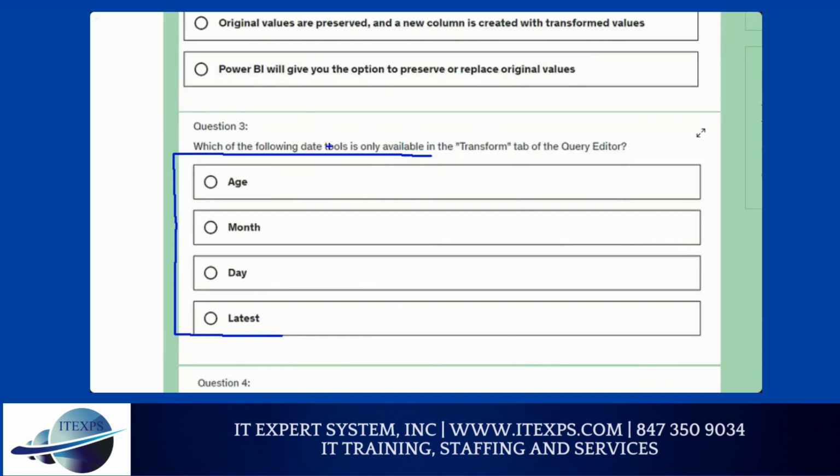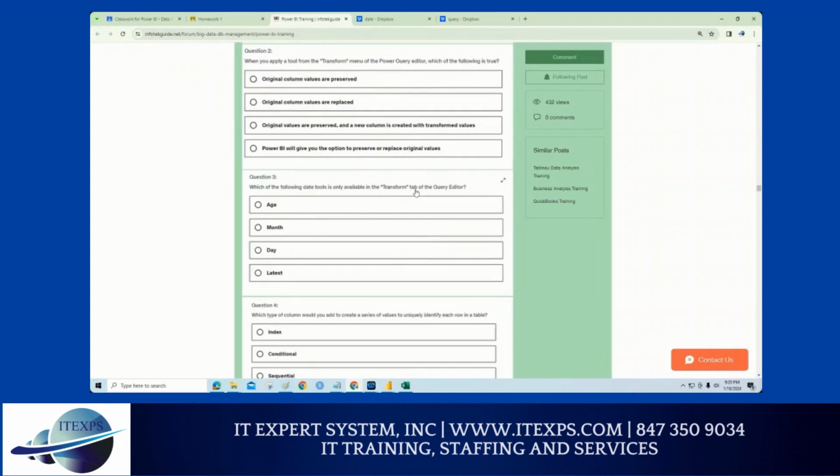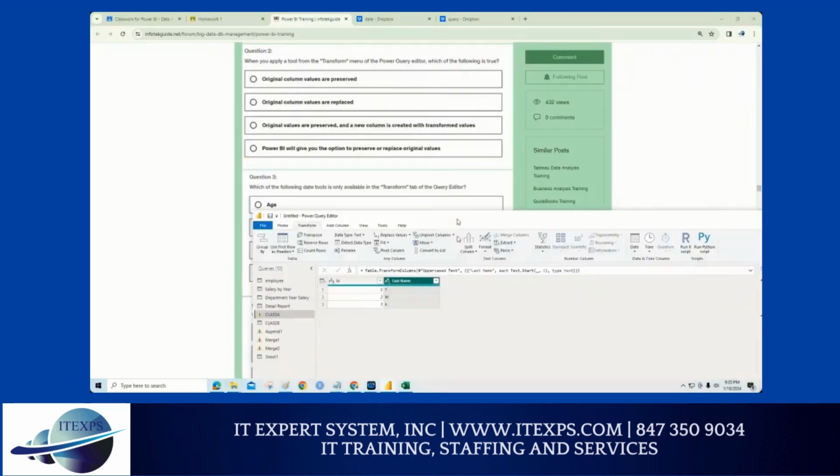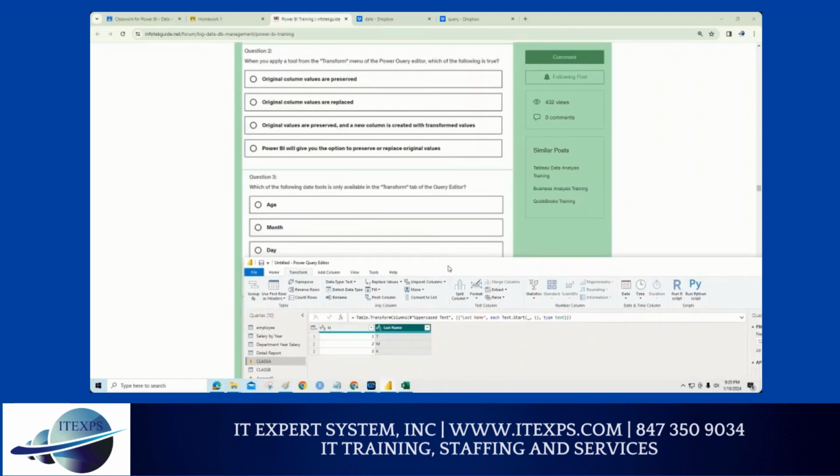Which of the following date tools is only available in the transform tab? Is it day? Let's see here, transform tab. So first of all, this is our transform tab. Sorry, my mistake. Transform tab. Now see here, which one is available here? So we are in transform.